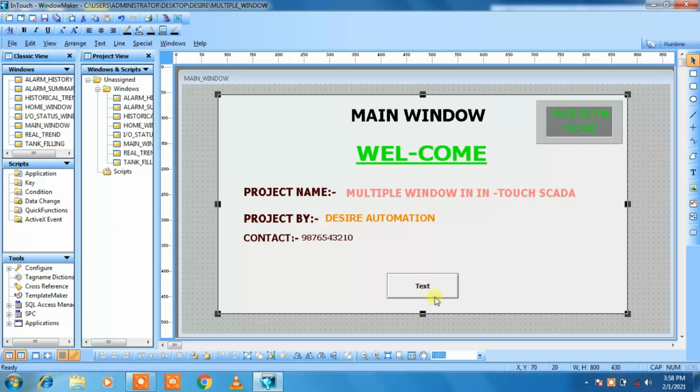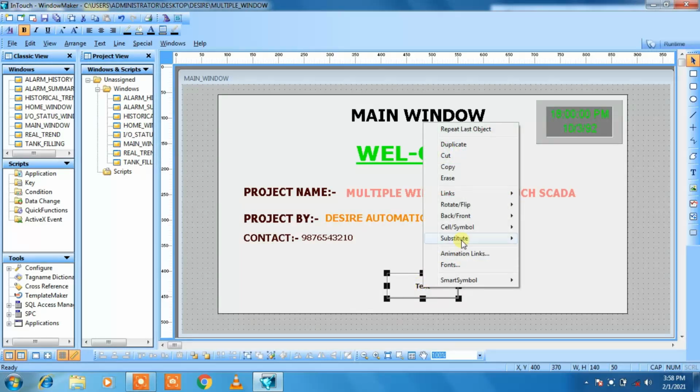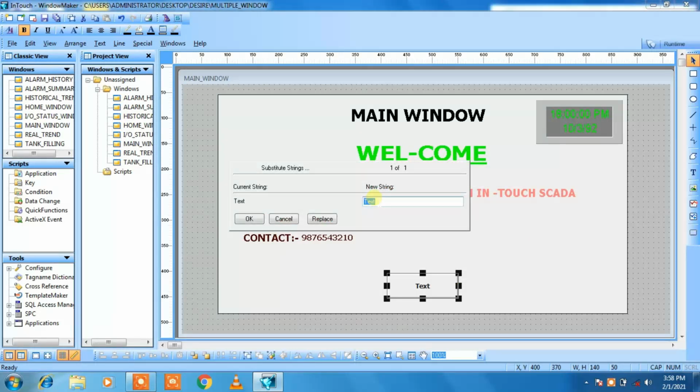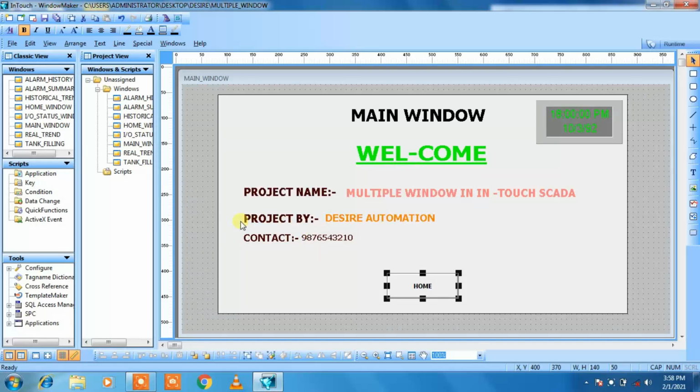By clicking on this button we can switch to any window out of 8 windows. Okay, so first of all let me give the name home to this button, so select it, right click, then go to substitute string and give the name as home. Okay, so just click on OK.